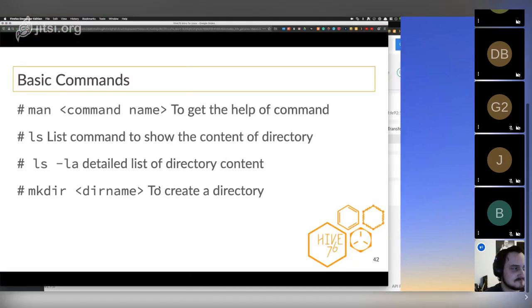So that's the first command. That's what I like to start out with. The next command that we're going to look at is the ls command. And this shows you what is currently in the directory that you are in.